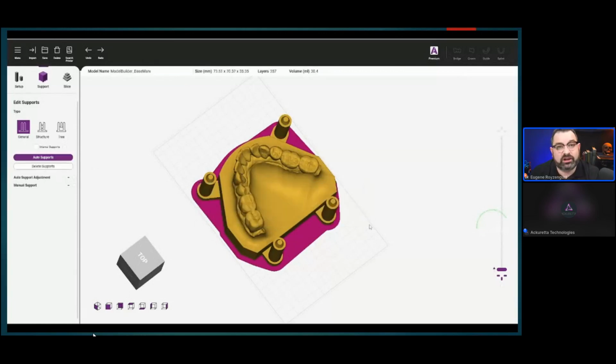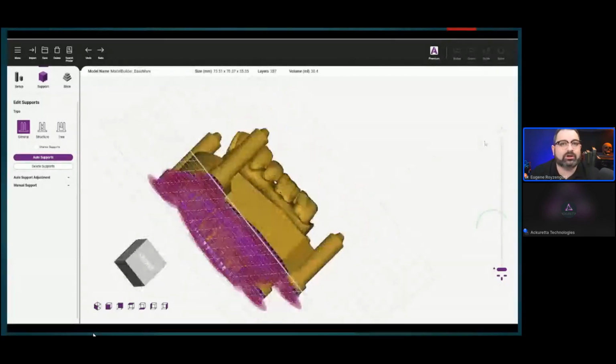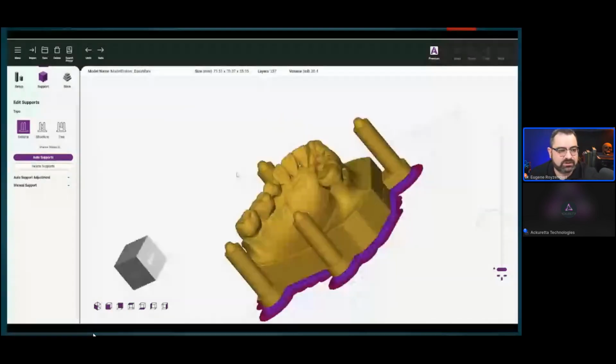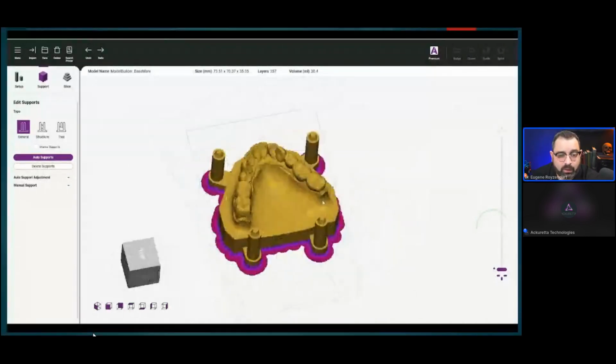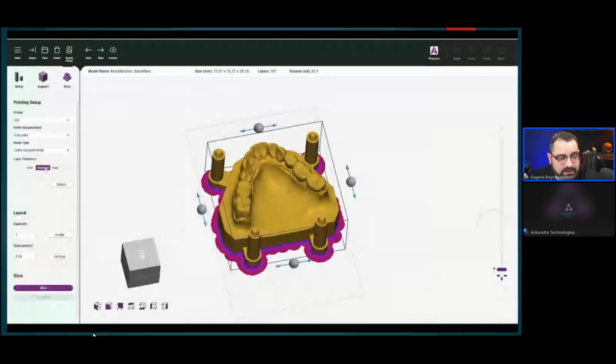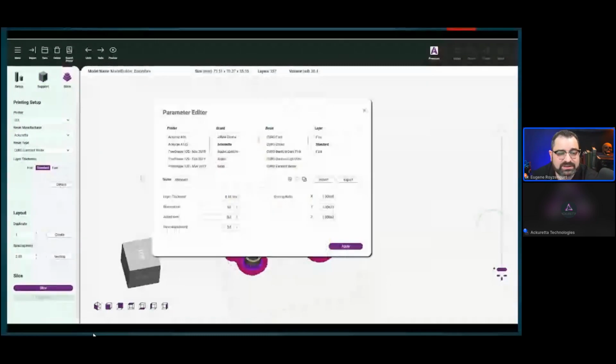And if you're using thicker resins, it's a little bit harder to wash them out. So I usually just do general auto supports on there. So from here, once I've generated my supports, I will choose a slice option. And from the slice, I usually print on standard, which is 100 microns.